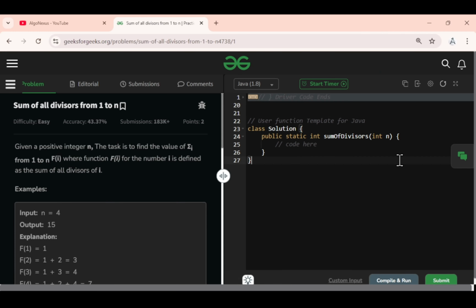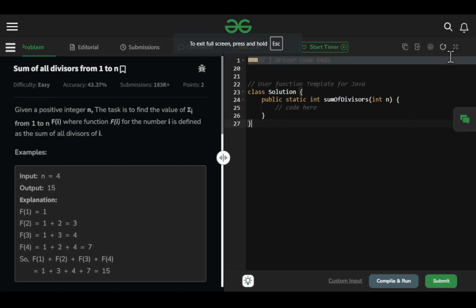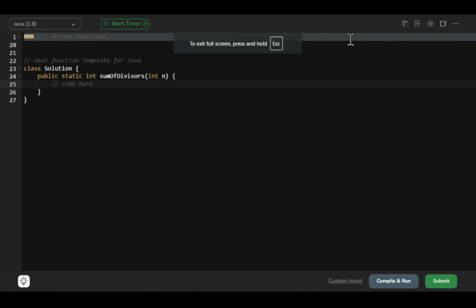Let's implement this in the code. First of all, we have to initialize and declare sum equal to 0, because we need this variable to store the summation. Then we need to create a for loop from i equal to 1 to i smaller than or equal to n, because we have to iterate until n. Now i plus plus.